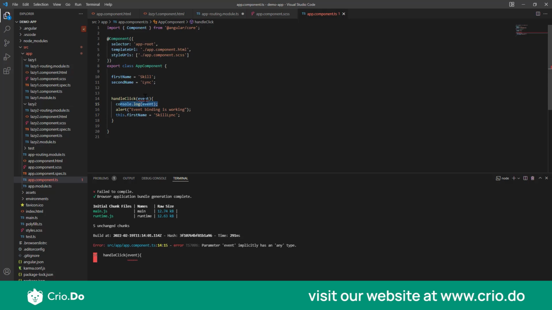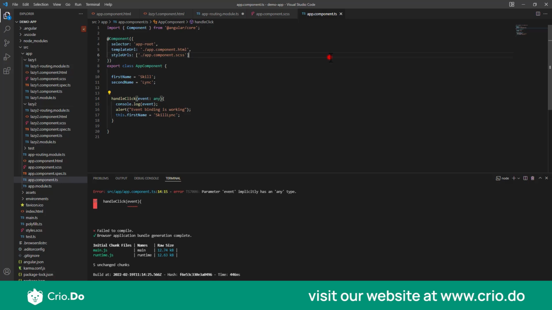Okay. And here if you see now, the event is still throwing an error. It is telling that it has implicitly an any type. So for now it's not an issue. What we can do is we can just give it a type of any, and that should be fine for now. Okay. But if you want to fix it, you can also give it the type of event.